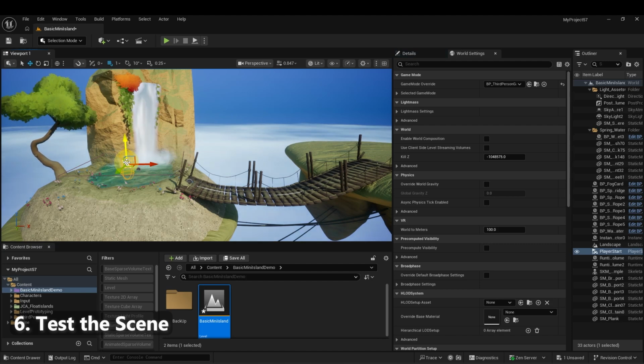If you don't already have a third-person setup in your project, you can add it through Unreal Engine's feature or content pack. Here, I will quickly show the player start, the third-person content setup, and the game mode override in World Settings.